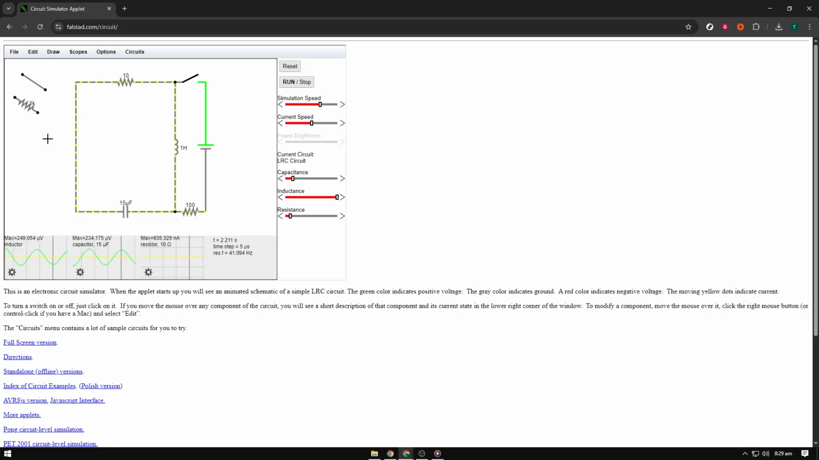Also, remember that browser focus matters. If a shortcut doesn't seem to work, click back on the canvas to make sure the simulator has focus, and verify you're not inside a text field or menu.